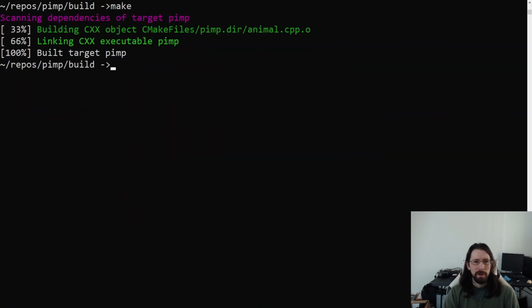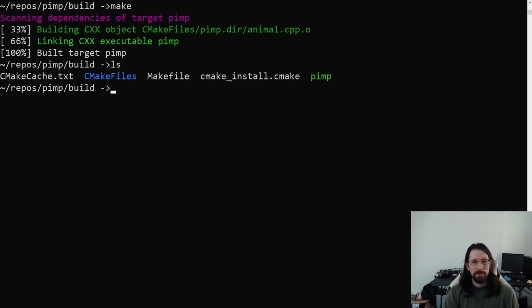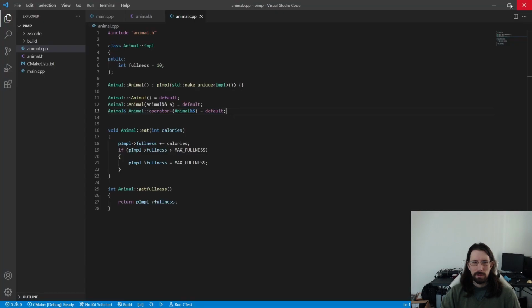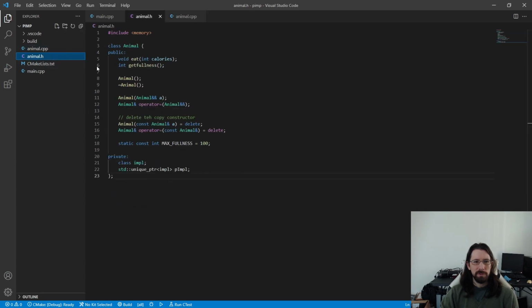All right, so now let's try it. There we go. We got a successful build, and we should be able to run it. Let's do another ls, and there's our program. So let's just run it. Cat fullness before eating 10, after eating 20. So as you can see, it is working, and it is filling out that implementation and updating that fullness through these functions.